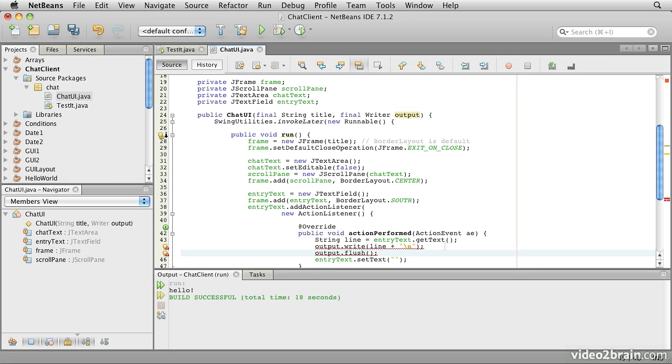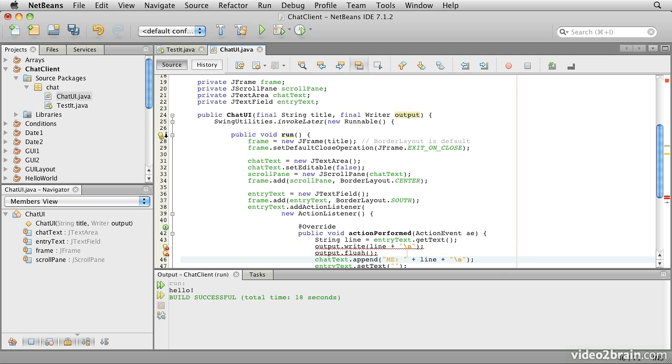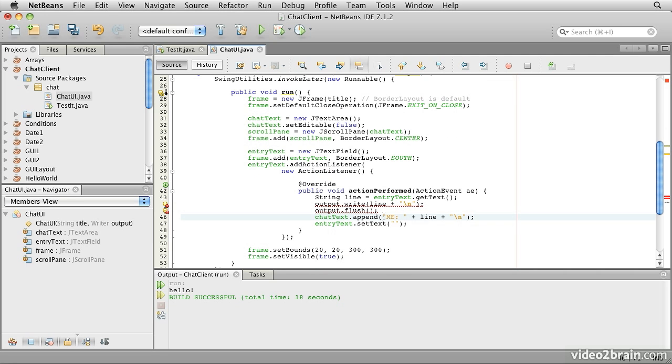Let's also add something that outputs this message to our chat window. Here let's say chat text append, and then we'll prefix the message with "me:" so that we know that this is our message. We'll embed the line in there and put a new line on the end of it. So now when we send something, it should show up in our output window. Well, of course, rather inconveniently, we can see some errors have shown up here. It turns out that output.write and output.flush, those methods, are declared as potentially throwing I/O exceptions, and we have to handle those.